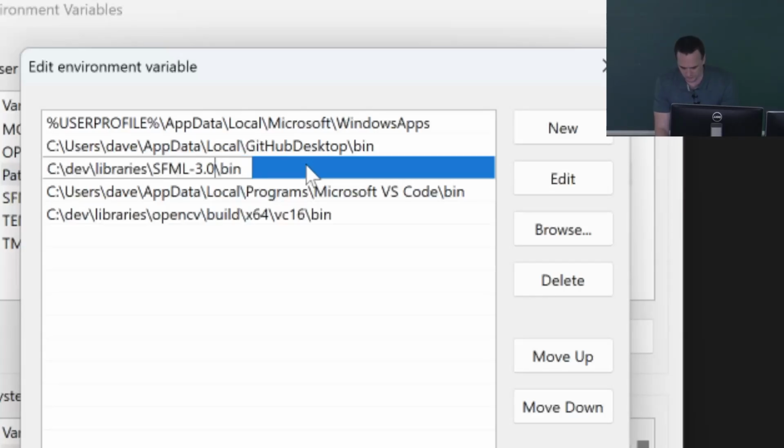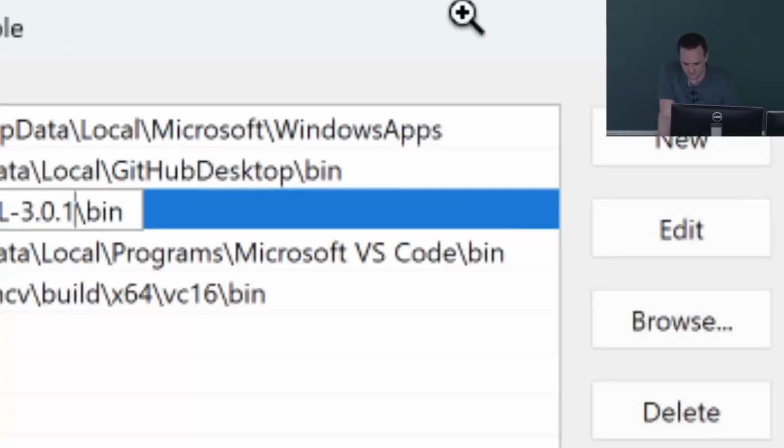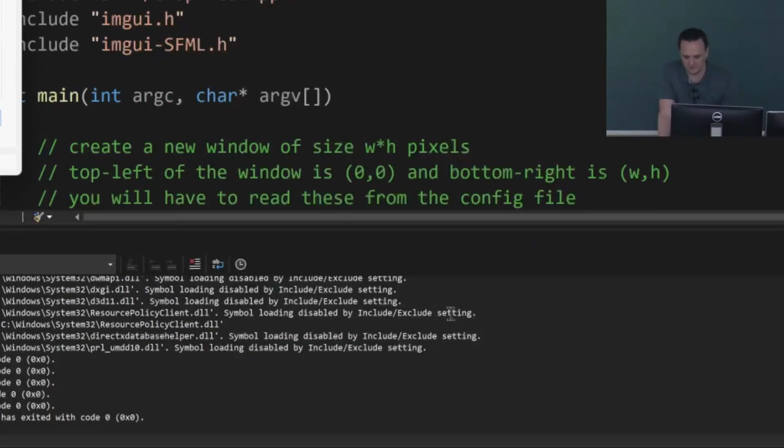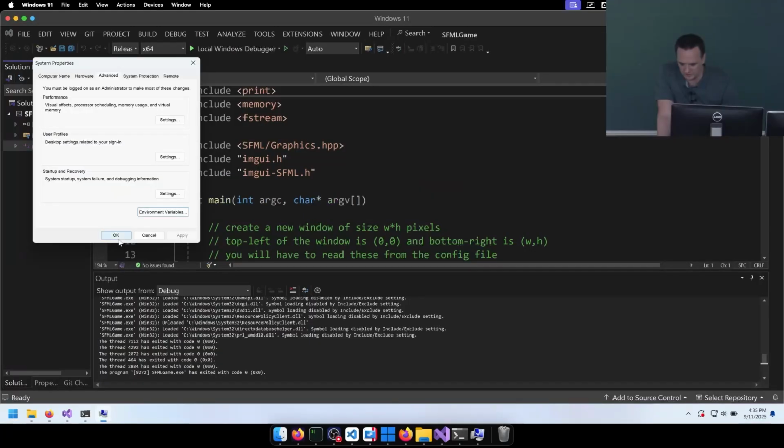So 3.0.1/bin. That tells Windows where the DLL files are so we can actually run your program. So that's the next step, which I haven't shown yet. Okay, so that's it. Those are the two environment variables that you need to set.